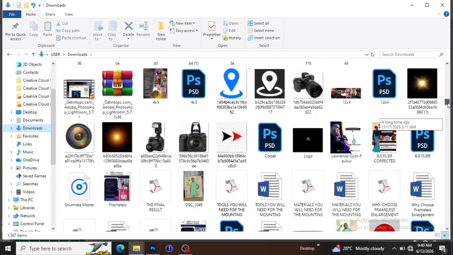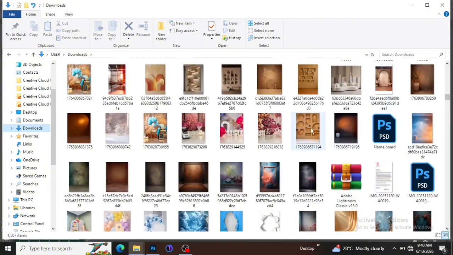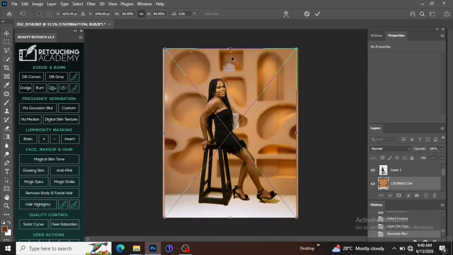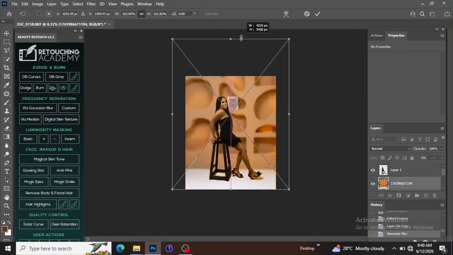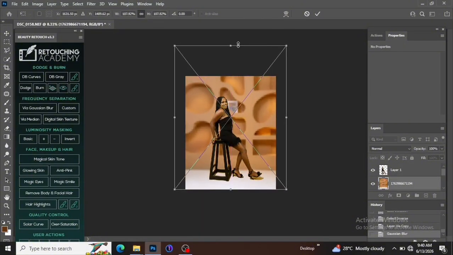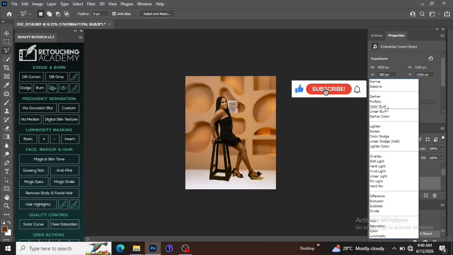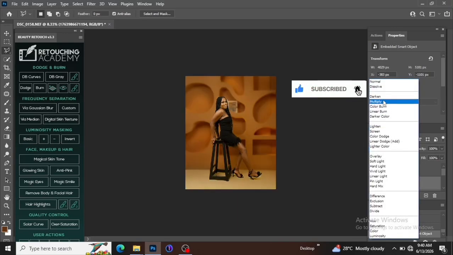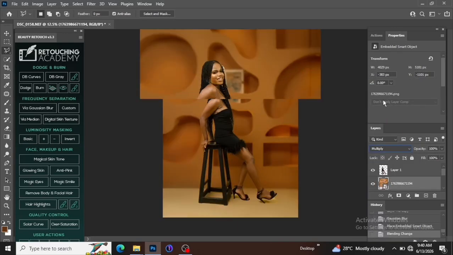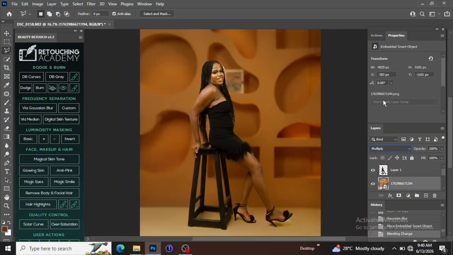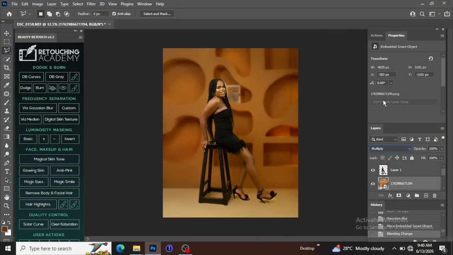Let me check and see. Let me change it to multiply. Will this background go? No, I don't like this background. Press Ctrl Z and remove it. Don't like that background.